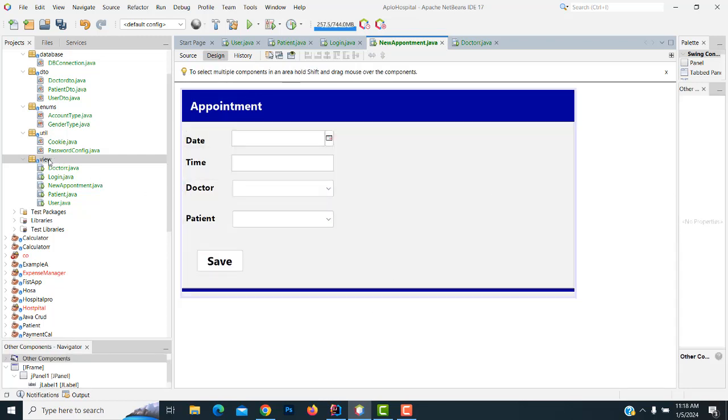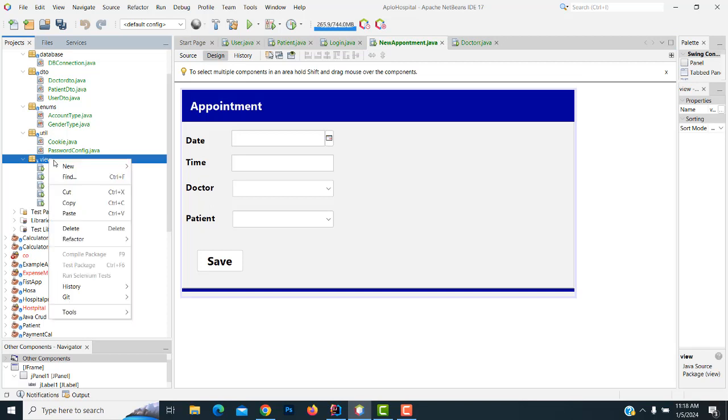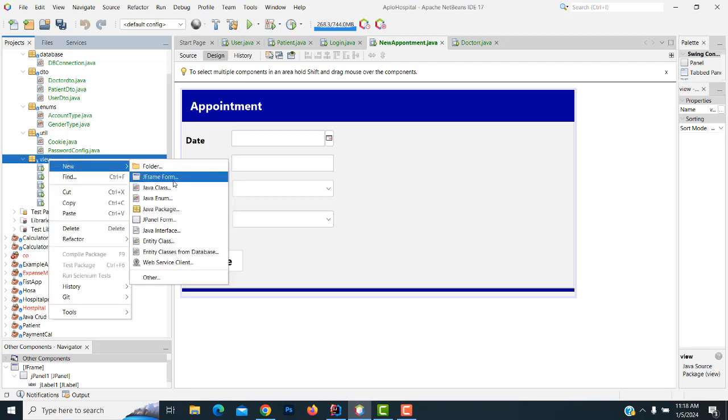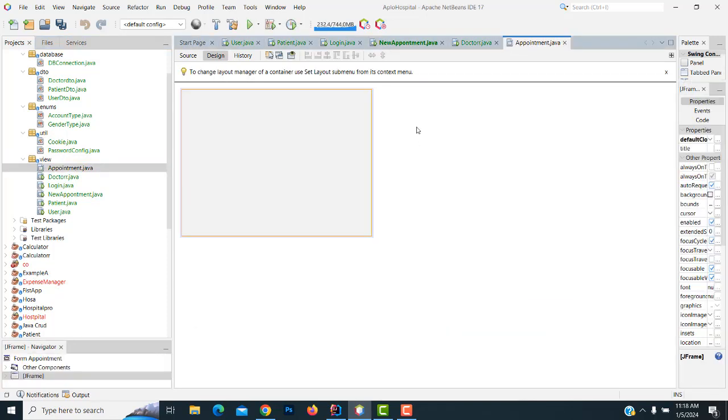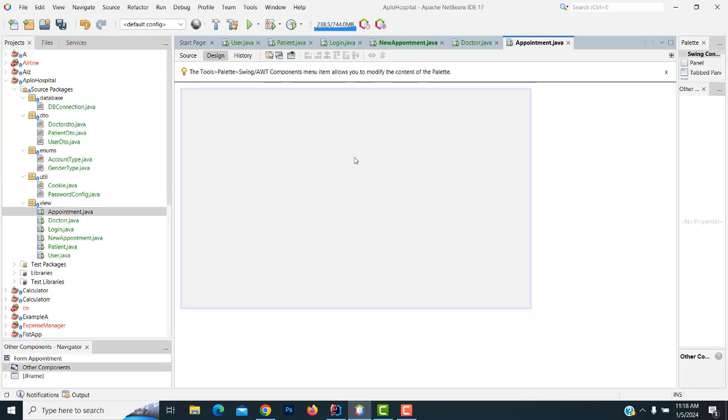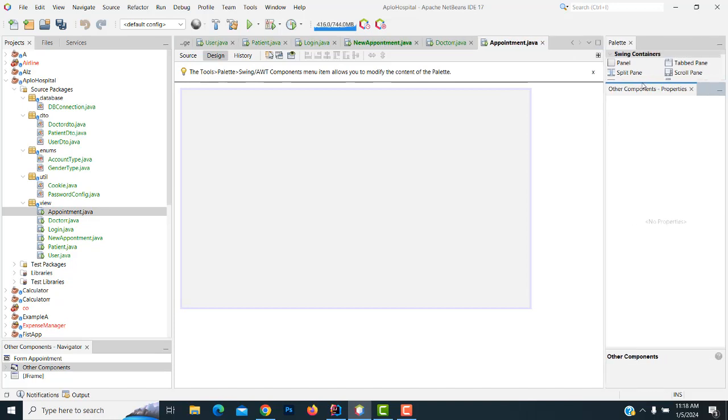So here I'm going to click the view part. Here I'm going to make another form, which is the appointment. Right? This is not a form. This is a table. We have to make the table. So for this table, right here, I'm going to drag one panel.